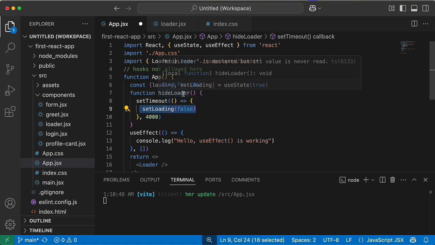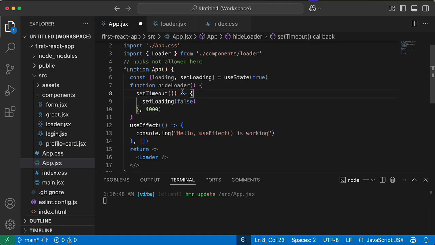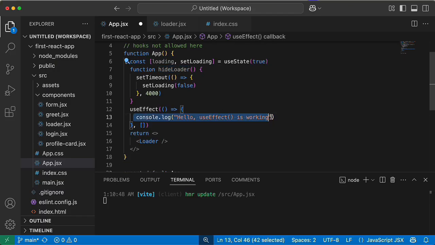We're not done. We're going to do a few more things before we can see we're done with this operation. The next thing we're going to do is call the hideLoader function in our useEffect, which means I want to only call this function when my component is done rendering. If I save this, I think we're done.